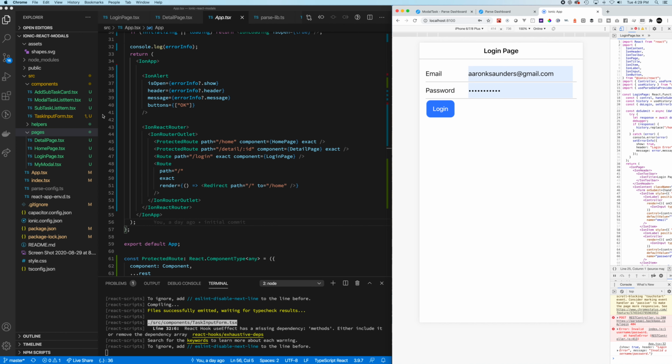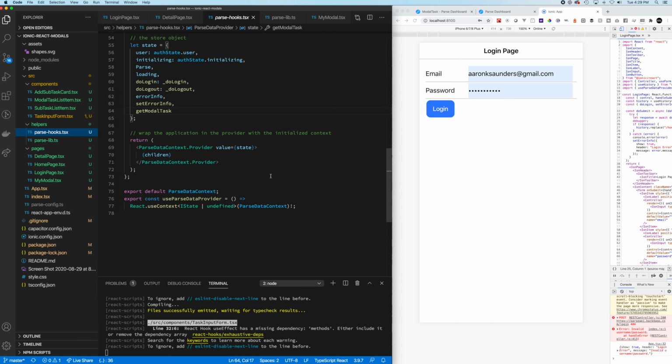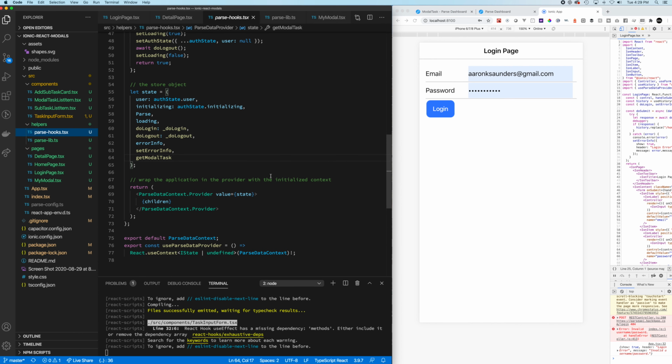If we go to the code here, we can see, where is it? Where's my context, hooks, helpers, inside of helpers. So I've used React context. We have our context, which manages all the state of the application, log in, log out. We have our single source of truth for managing errors and error information and querying data.